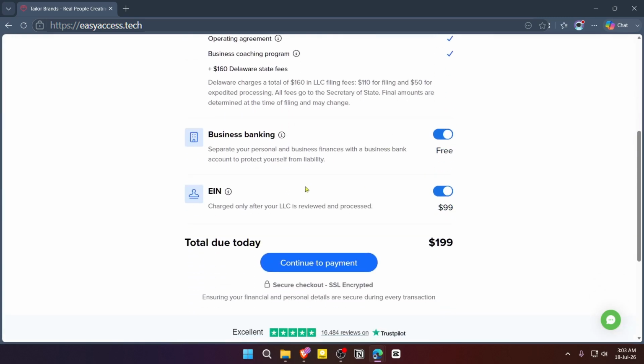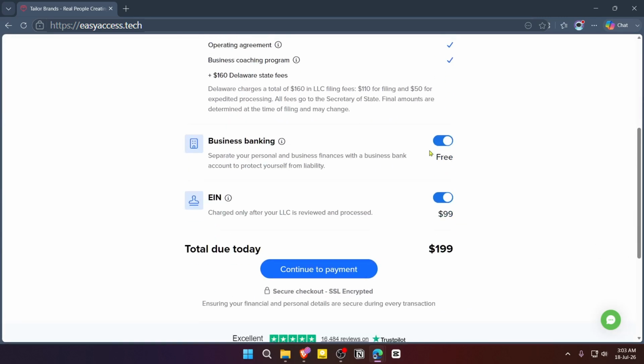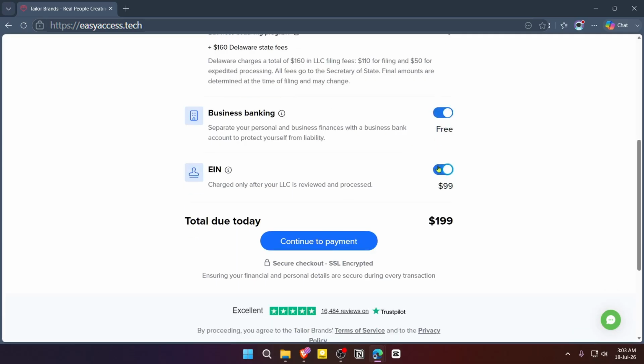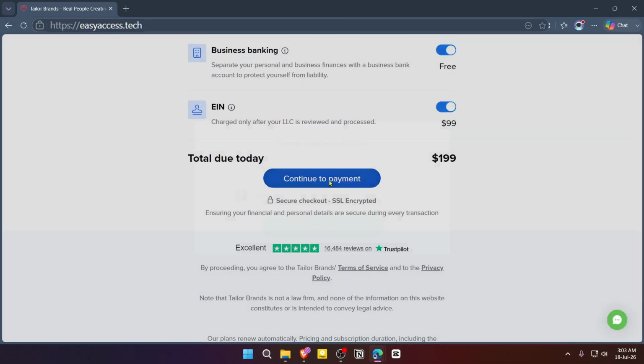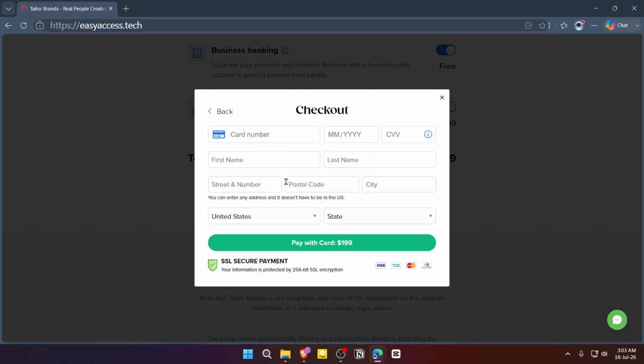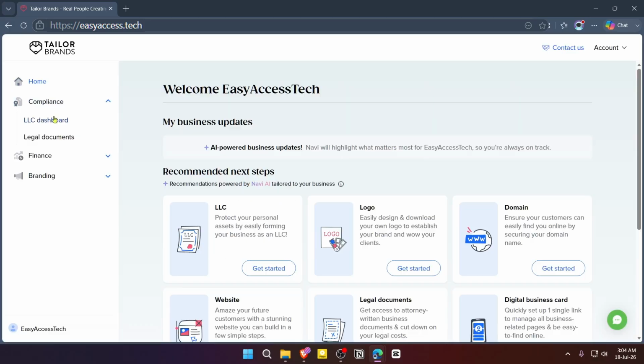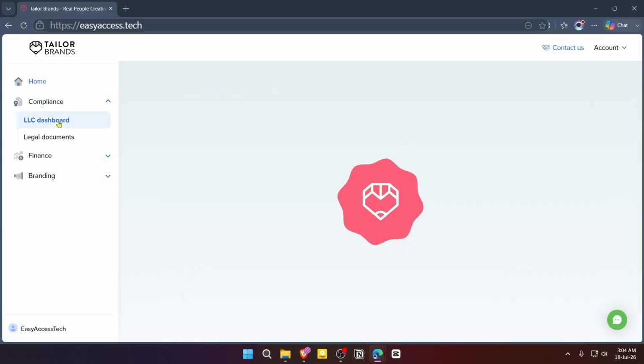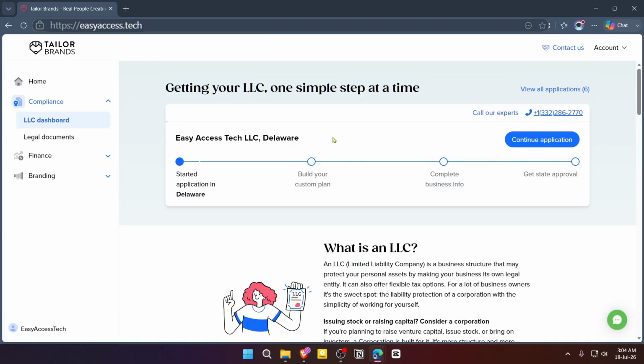Then scroll down and you can see this overview. You can control this here. Then click on this continue to payment. Now choose your payment method. Is it card or PayPal? Then click on continue. After that, just submit all of your personal information here and pay with your payment method. Okay, so after completing the payment, you will be redirected to the Taylor Brands dashboard, and you can see the LLC formation process from the dashboard.